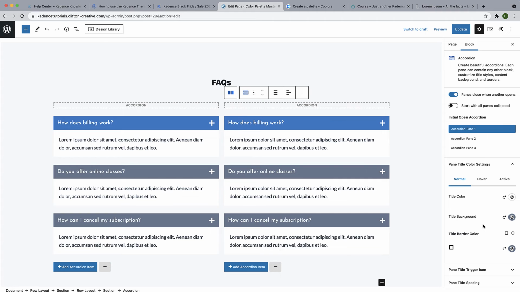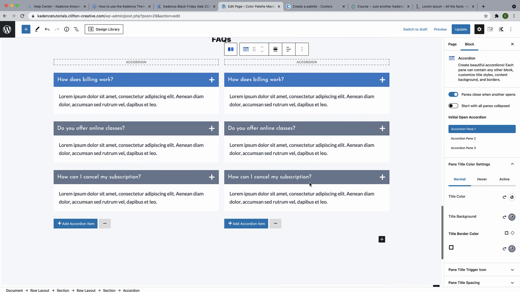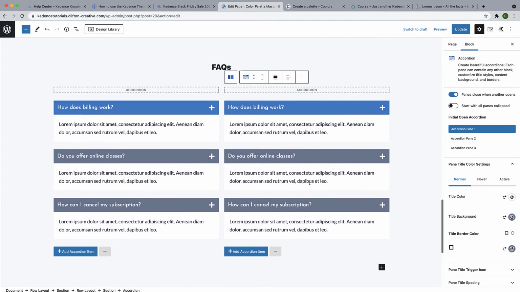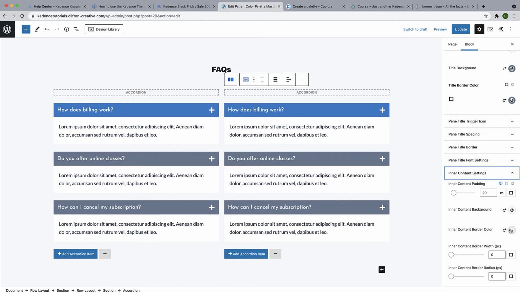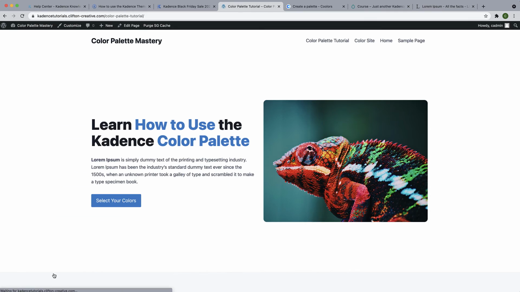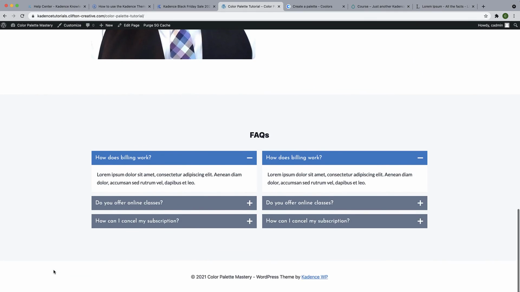Okay. All right, so now we've styled our frequently asked questions to match all our colors. I just want to make sure that the inner content settings also match up. So all this looks right here. Okay, great. So let's go ahead and update. And now we can start applying our color palette. So now that we go to the front end of the page, everything is now tied in.